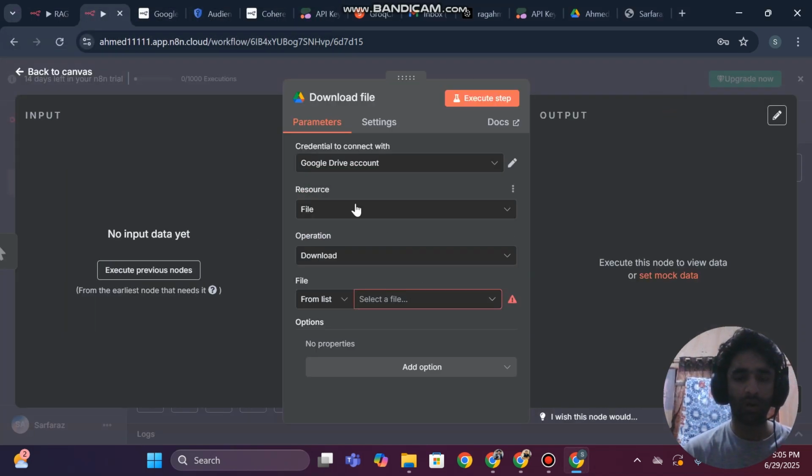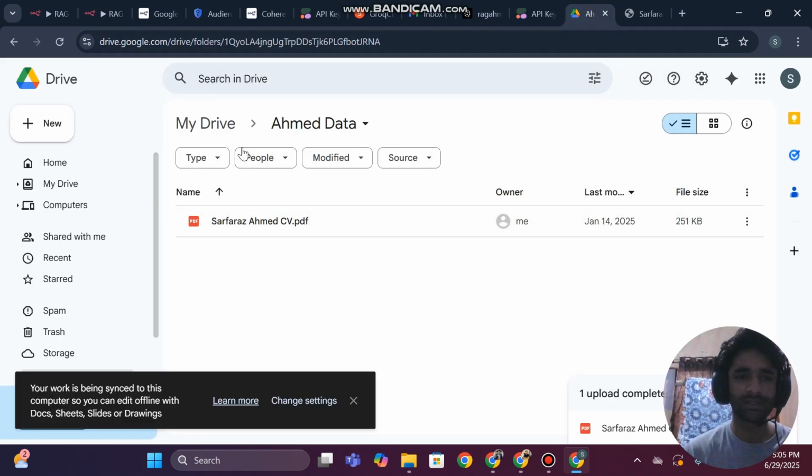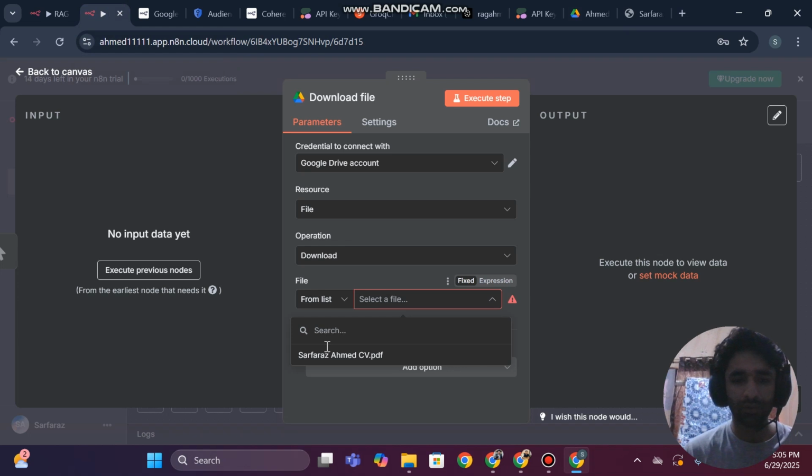Okay, so now our Google Drive account is connected, and what we will need to do is basically download the file, which is this surprise CV. So now you are able to see this PDF from list in the selection section. And you can also do this if from list is not working. You can also do it by using URL and ID.